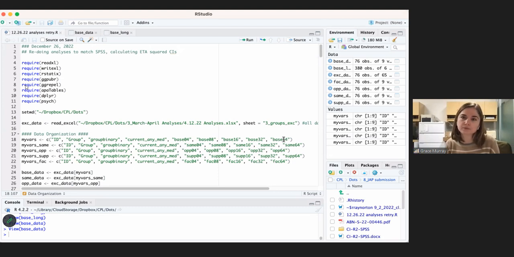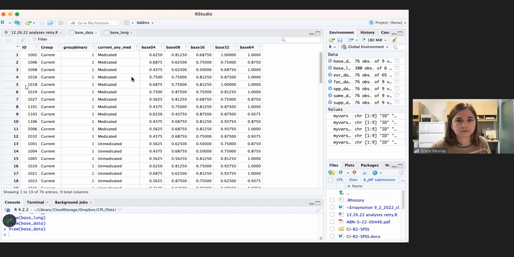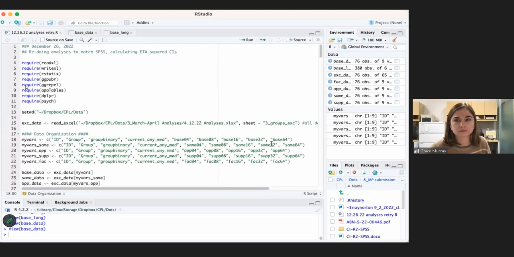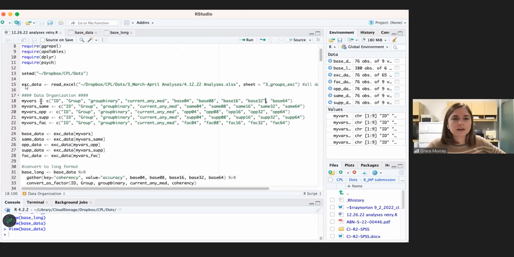Right, but wait, so all these things here in line 18, it's saying, okay R, here's the variables I want you to create, and find the column named base 32, and I want that to be the second to last variable you're going to create. Is that kind of what you're doing there? Yeah, basically. The way I would say it is, here's a list of strings and they are variable names. Go into the data sheet, find all the columns labeled with these strings, pull those out and put them in here. Yeah, okay.